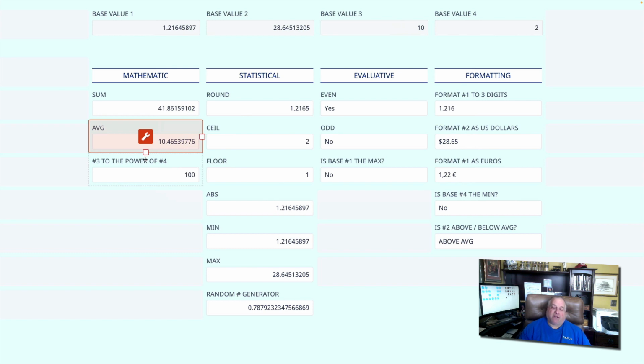And the ability to raise one number to the power of a number, the ability to raise the value of base number 3 to the value of base number 4, or the ability to raise 10 to the second power, 10 times 10 is 100. If we change the base value of 3 to 15 and change this to 4, we'd get 50,625 because 15 raised to the 4th power is that value. These are the most common mathematic transformations: adding them together, getting the average, or raising one number to the power of another.